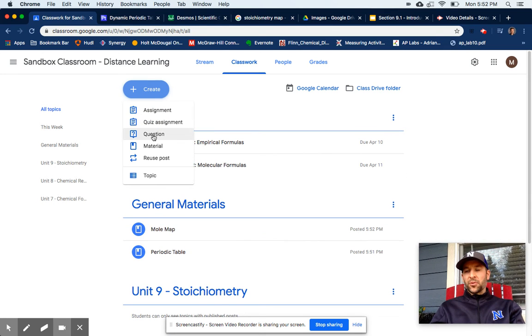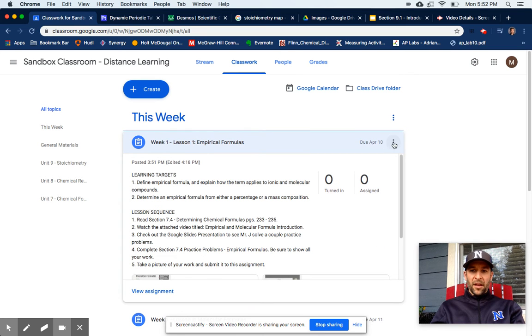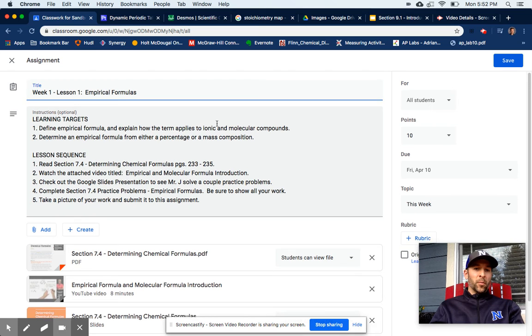You can also choose a question, which would be great for getting student feedback and response. It's interactive. You can create assignments, quizzes, things of that nature. And let's take a quick look at what we would want to do in terms of formatting for our assignments. When we look at our formatting for an assignment, I think what would be most helpful for students is to include some information about the timeline for when this was assigned for students in the title of the assignment. So for instance, week 1, lesson 1, and then the nature of the assignment, in this case, empirical formulas.